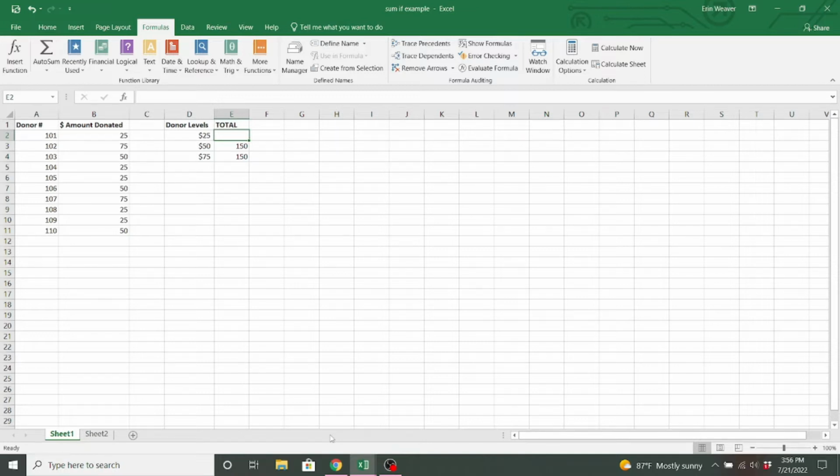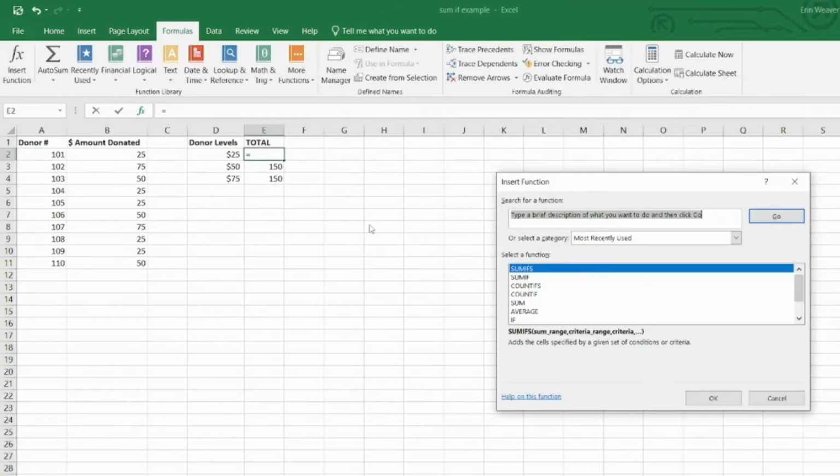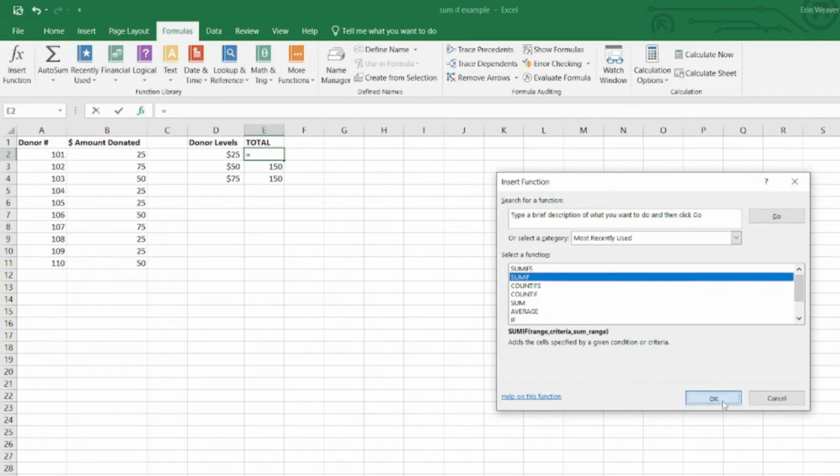So here we have some sample data, and I want to find out how much was donated at the $25 level. So I can use my Sumif function for that. I'm on the Formula tab, and I'm going to click Insert Function. I can either search for the function, but I'm going to just insert it.